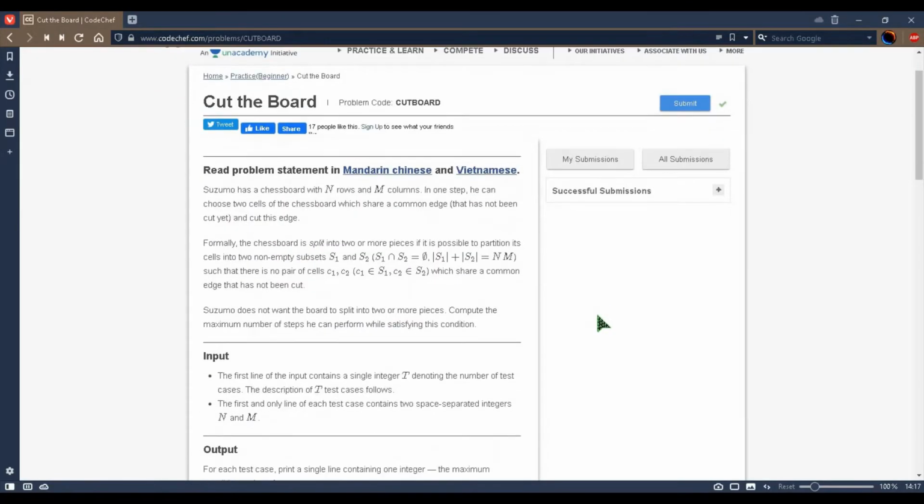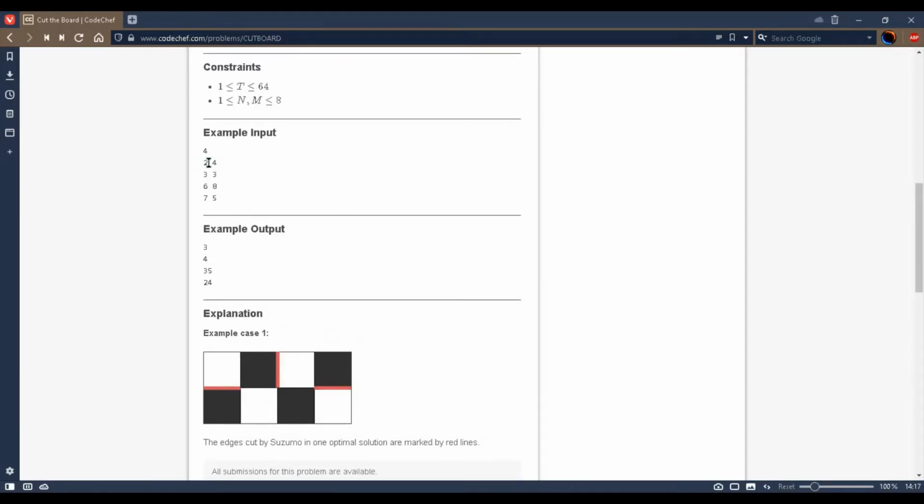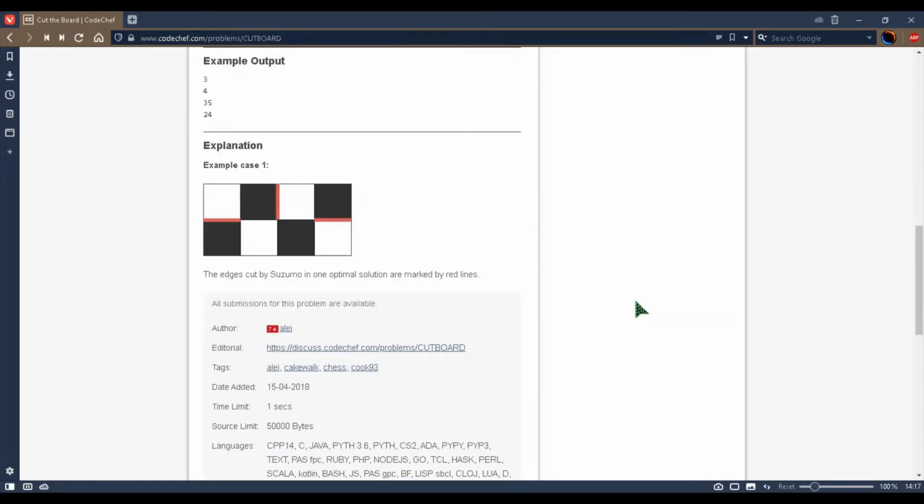The simple thing in this problem is we'll be given the rows as n and columns as m. So we have to take two cells which share a common edge that has not been cut and cut it. We have to see how many times Suzumo can do this.